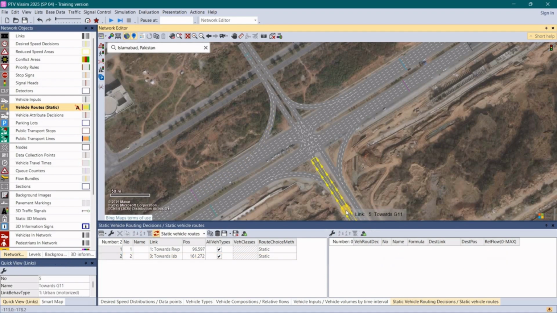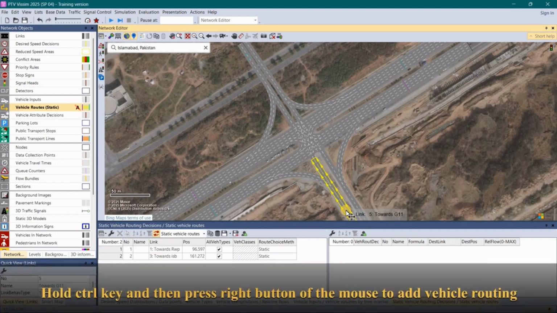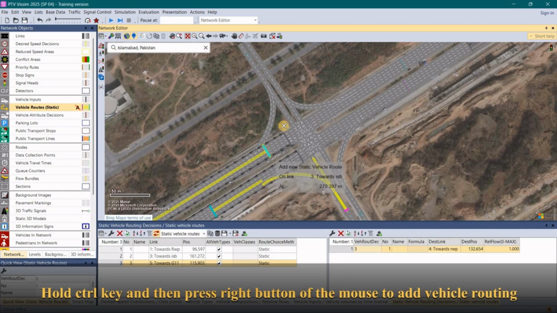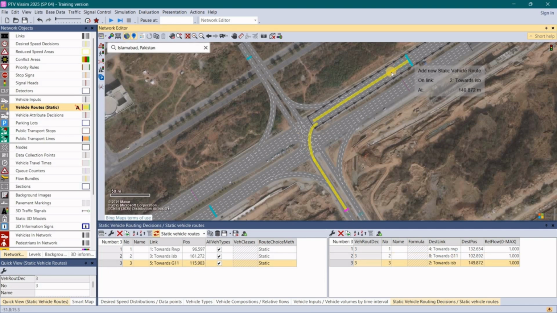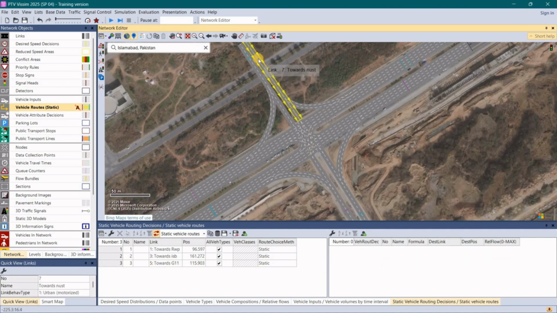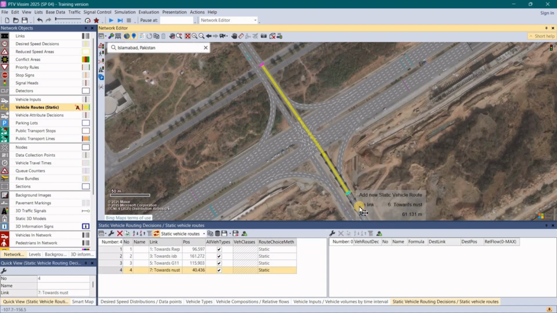So I have to follow the same procedure. Press the Control button and the right button of the mouse, and now draw all the three directions of this straight and this section, and now press the Escape button. Now I want to add the vehicle routing of this lane. So press the Control button, press the right button of the mouse, and now go here straight.